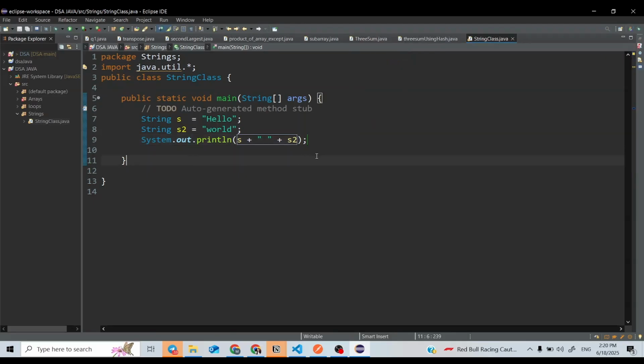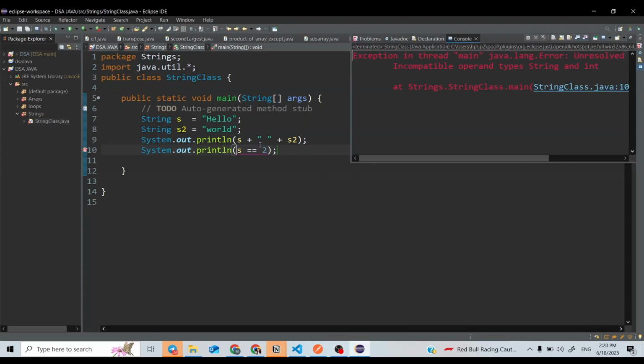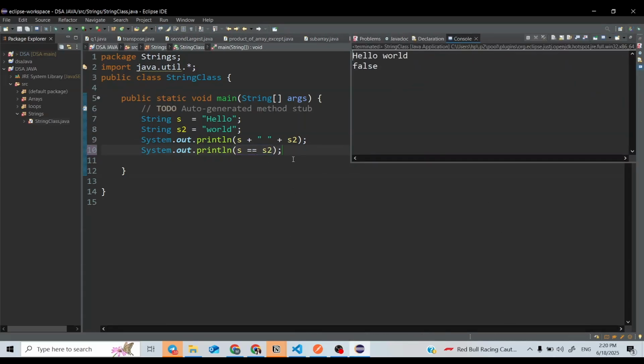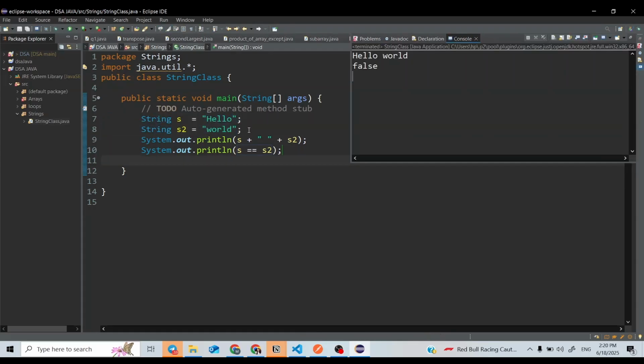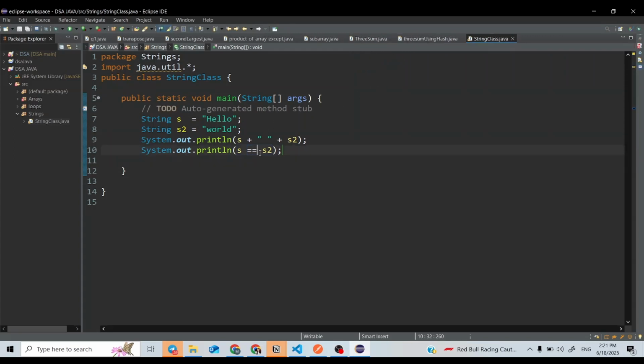And next, if I want to check, if I do s equal equal s2 and run this, it is printing false, because these are not the same. Hello is a different word, world is a different word, so they will be made at different memory locations in the string pool. So this equal to condition will fail, they are not equal, so that's why it will print false.